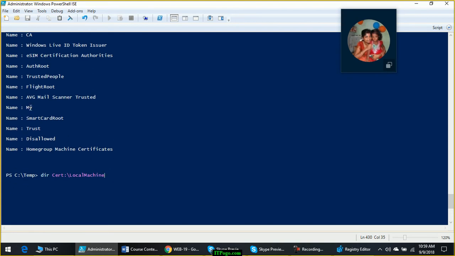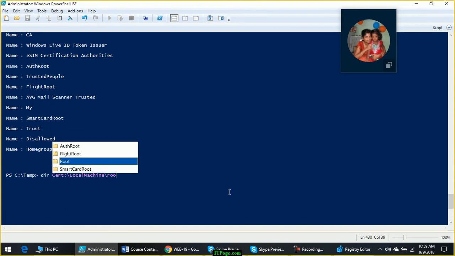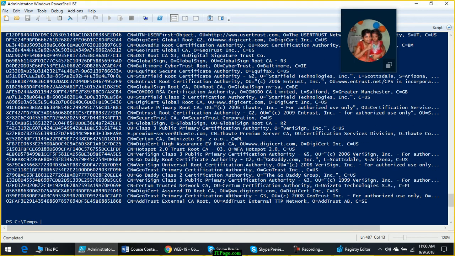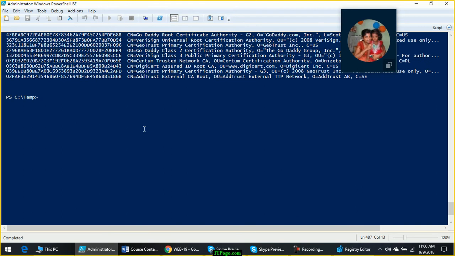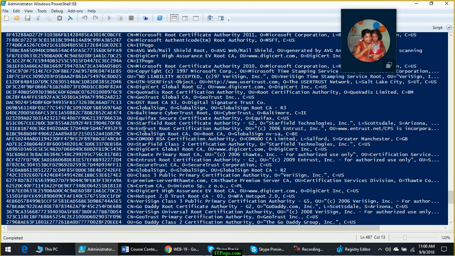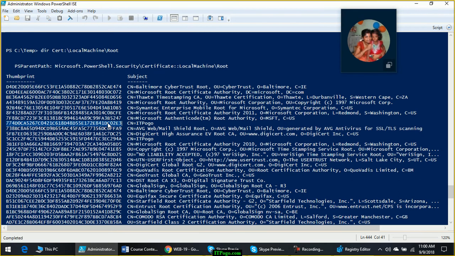Now if you want to browse any of these certificates, you can use, for example, root to see the list of all the root certificates. This is the place where you can find the details about all the root certificates available on this computer. This is the certificate thumbprint. This is the certificate subject. Now if you want to find the expiry date of a particular certificate, you can specify the certificate thumbprint here.